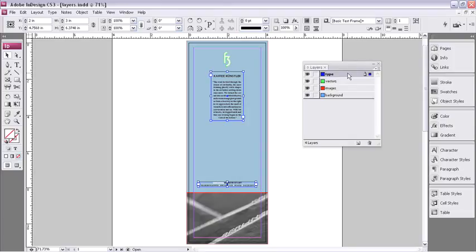That way the type will not interact with any of the transparency or the drop shadows or anything like that, and your type will always output at crisp, clean vectors. It's a beautiful thing, and it will help you avoid most of the transparency problems that folks might run into.